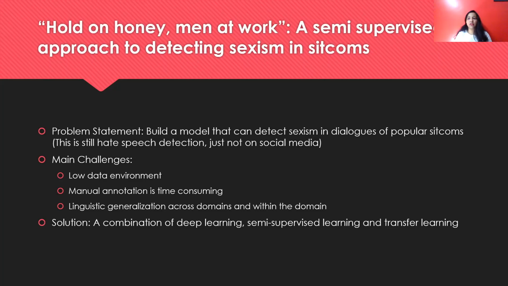Even within sitcom to sitcom, there's going to be some linguistic difference. And if you look for a domain that actually has a lot of data, you're going to end up complicating it linguistically. It's going to be more difficult to have linguistic generalization across domains. So these were some of the problems that we faced. And it turned out that the solution was a combination of deep learning, semi-supervised learning, and transfer learning.